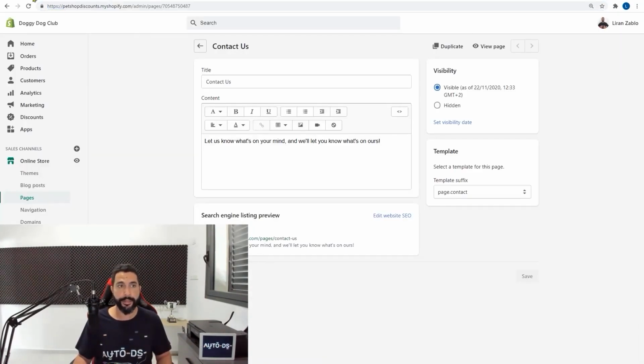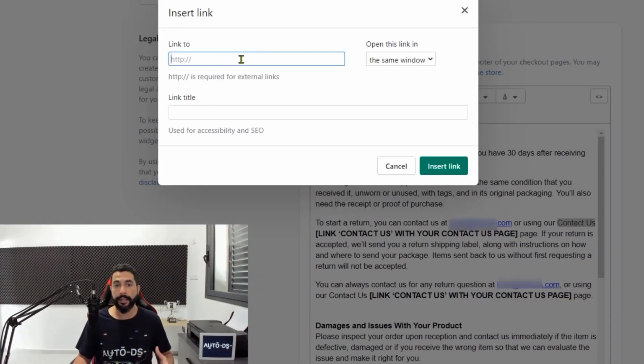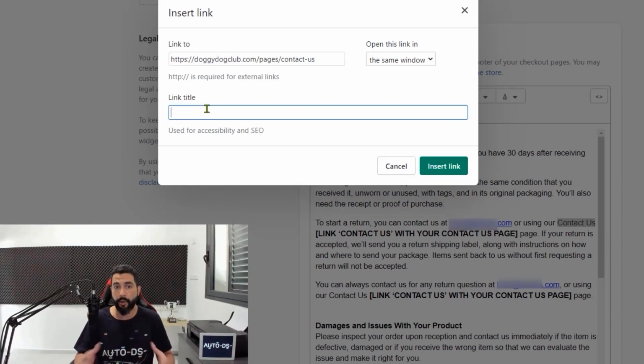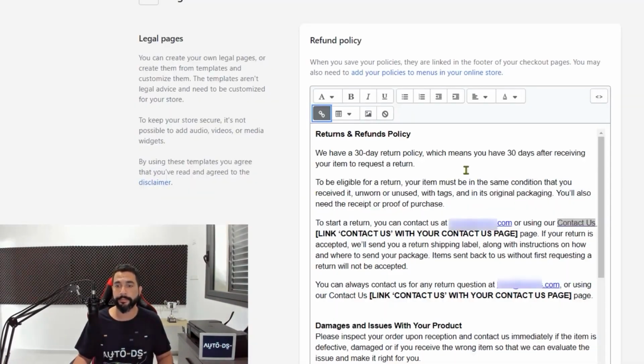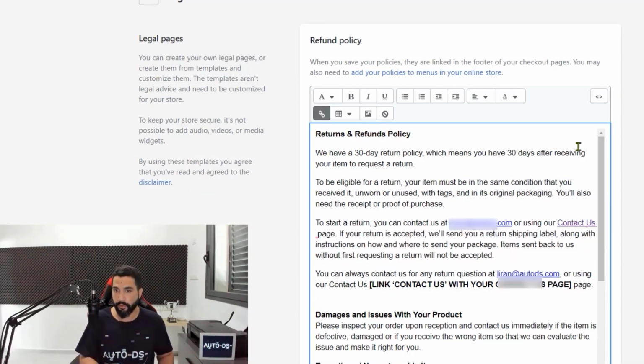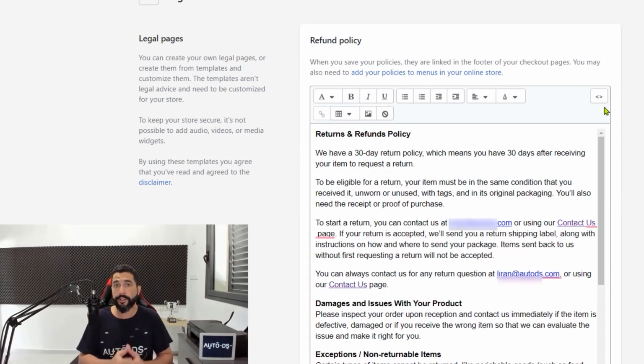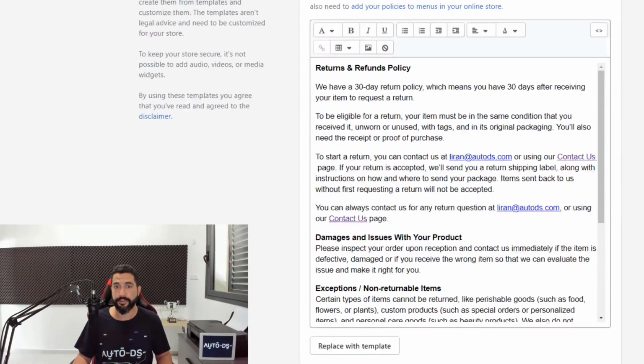Head back into the legal pages on Shopify. And on the link to, we're just going to paste that web address. And on the link title, you can go ahead and leave it as it is because we already highlighted the word contact us. And that is our link title. So go ahead and click on insert link. And as you can see, the contact us has turned into a link. Now we're going to delete what we don't need. And we're going to go ahead and fill in the rest of the policies using the same method that we just used now.